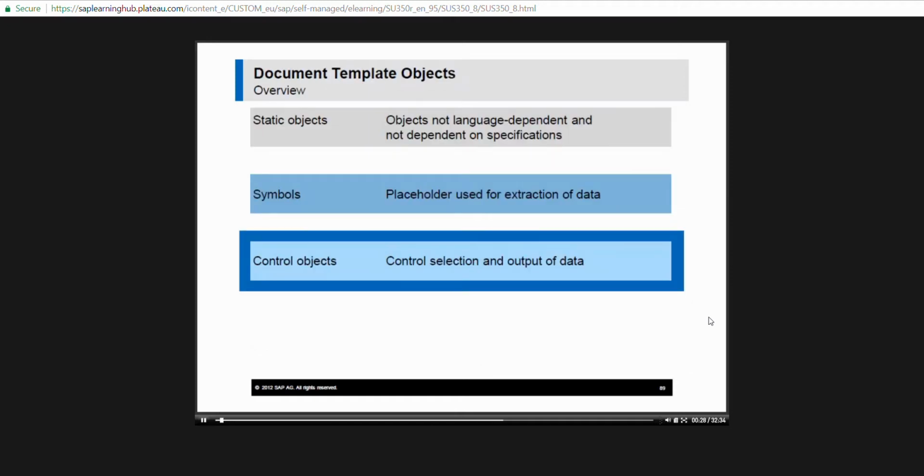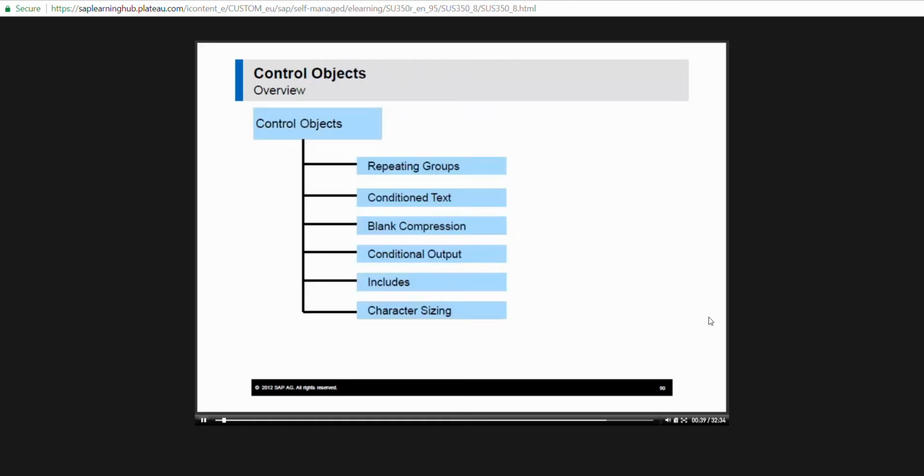Using various control objects, you define how the system selects and outputs data in a report template. Control objects control the selection and output of data. We will review the control objects listed on this slide.